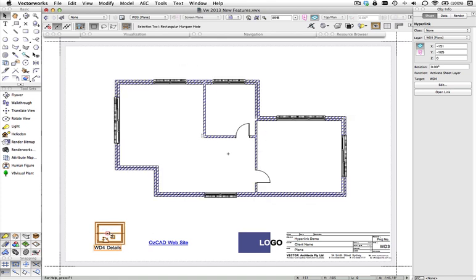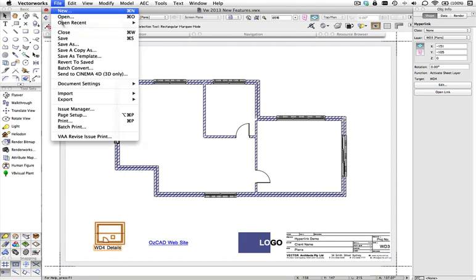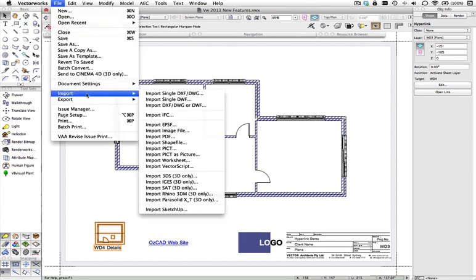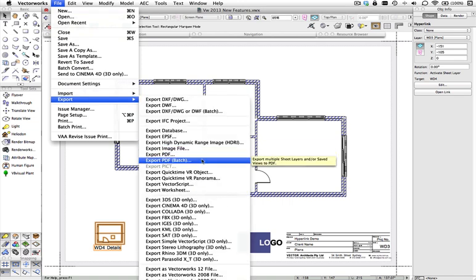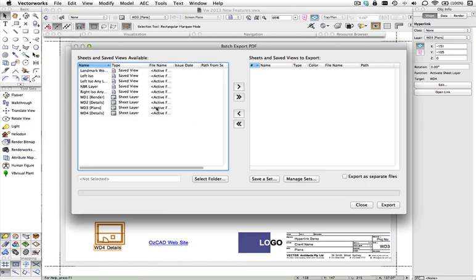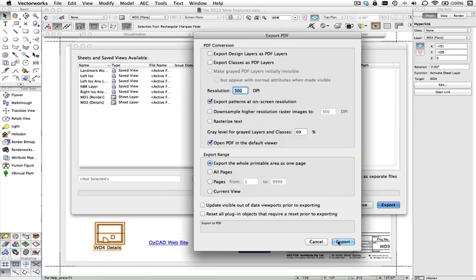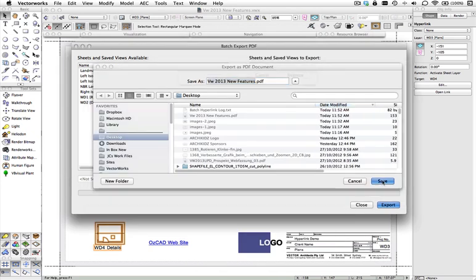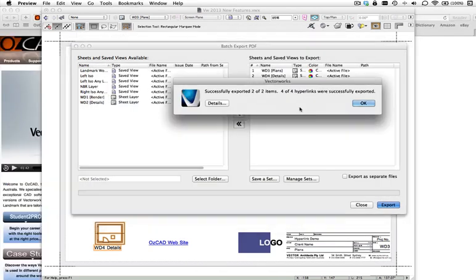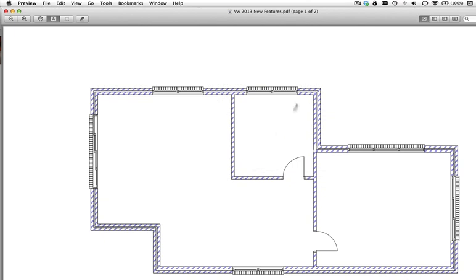So let's go ahead and create a PDF from this, and this PDF functionality is only in the design series products. So we'll go to Export PDF Batch. We'll choose these two files and click Export, and we'll go ahead and save that, and it's going to open that file.